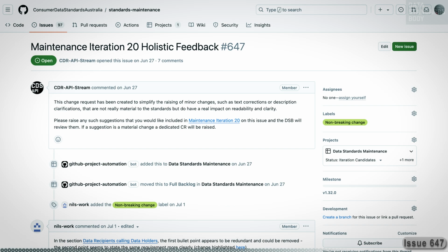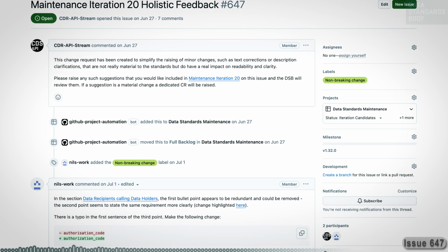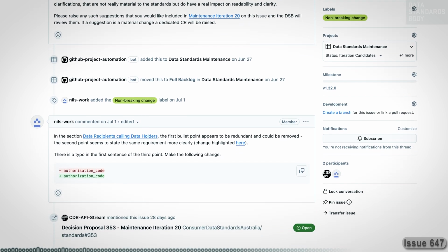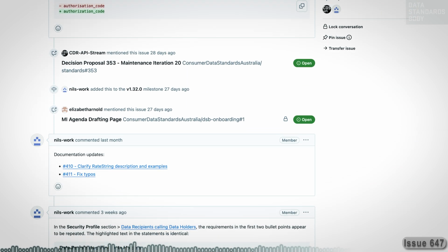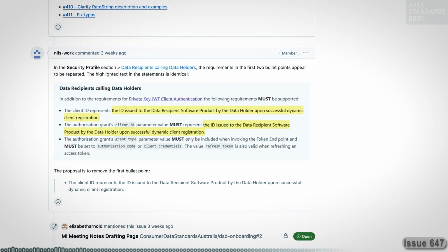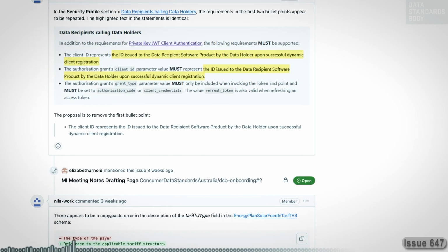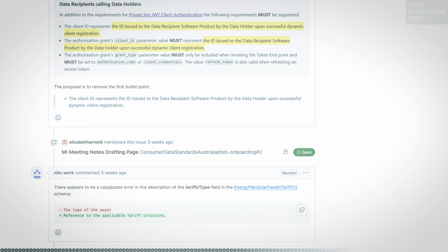Issue 647, Maintenance Iteration 20, Holistic Feedback. Each maintenance iteration has a related holistic feedback issue for raising minor changes such as text corrections or description clarifications. Participants are invited to add suggestions as comments to this issue. Issue 647 captures holistic feedback for MI20. This is a non-breaking change.